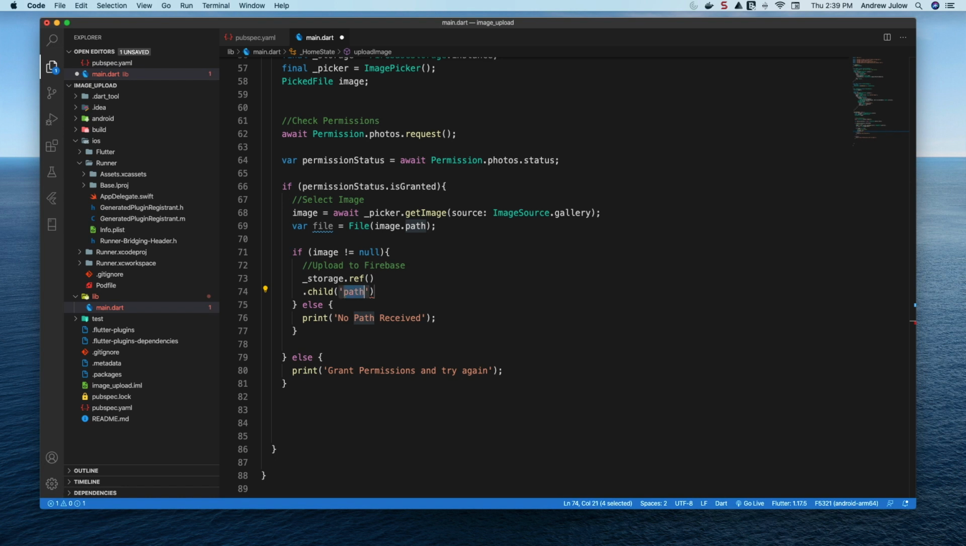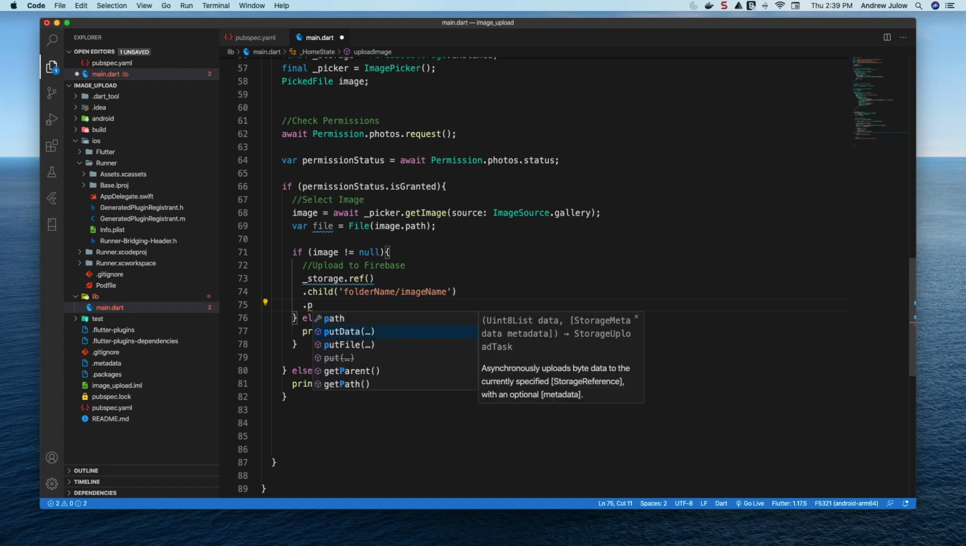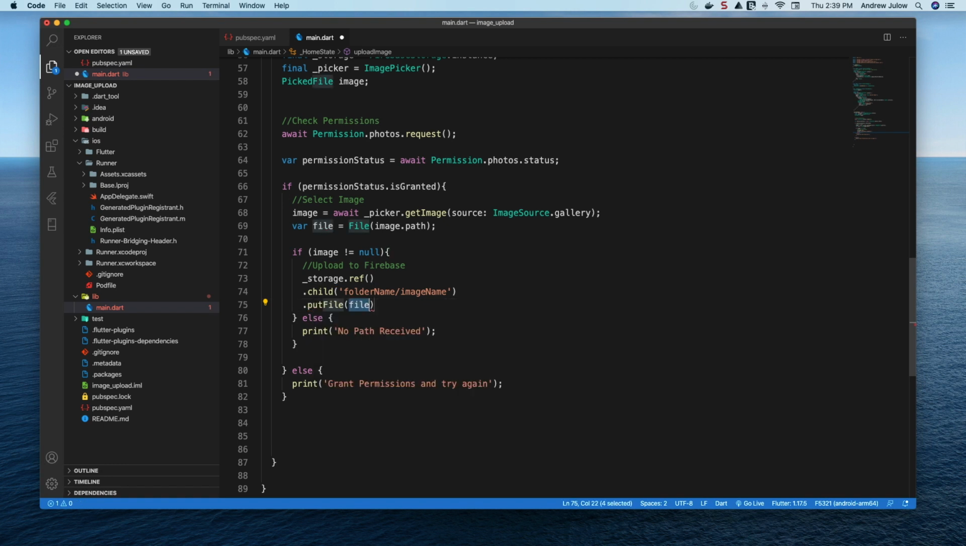So if I do a string like this, you could just do file name here and it will upload to the root of your storage, or you could do something like this, folder name / image name, like that, and it will write to a folder with folder name, and it will create an image called image name. You then want to put file, and this is asynchronous, so we can pass it our file. That's what it's looking for there.